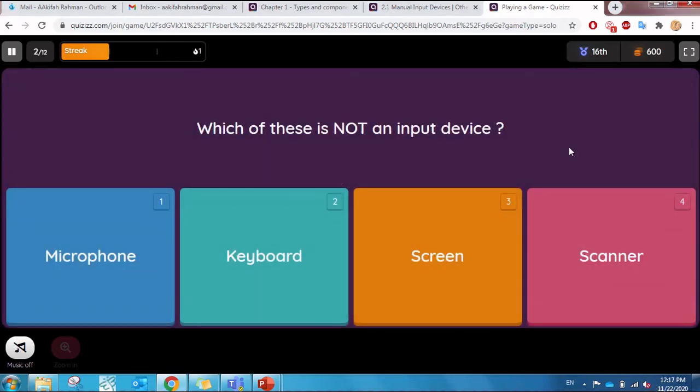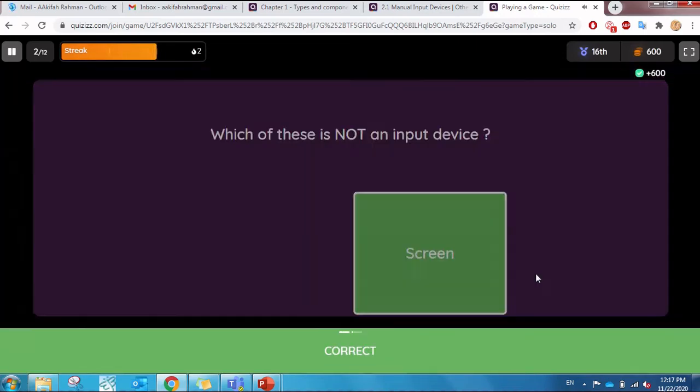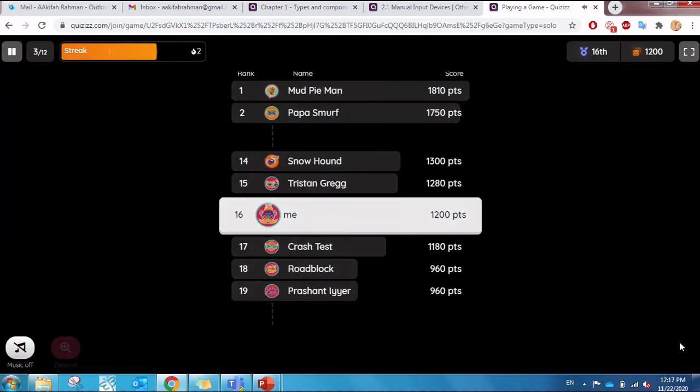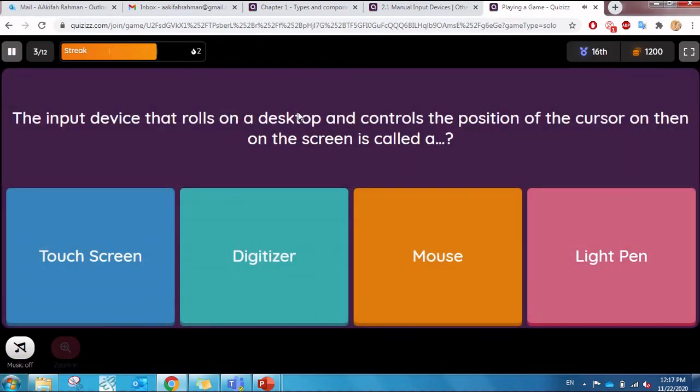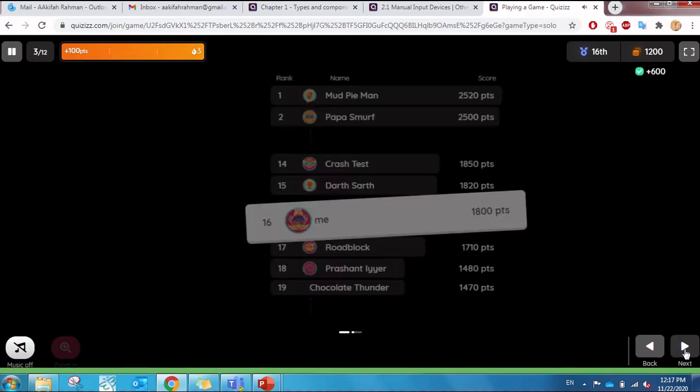Which of these is not an input device? We know that a microphone is input, keyboard is input, scanner is input, so that must be screen because screen is an output device. Screen here refers to a monitor. The input device that rolls on a desktop and controls the position of the cursor on the screen. This refers to a mouse because the mouse rolls and controls the position of your cursor.